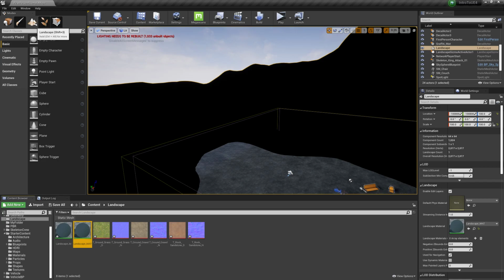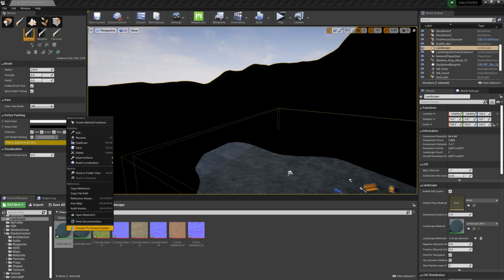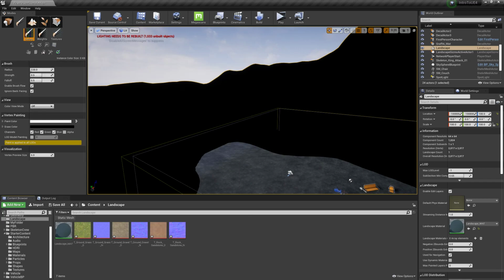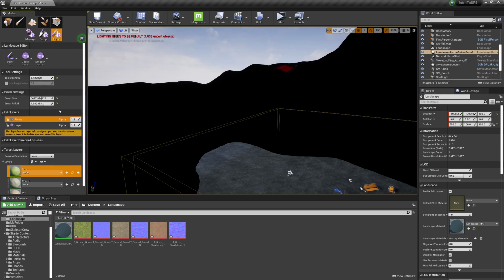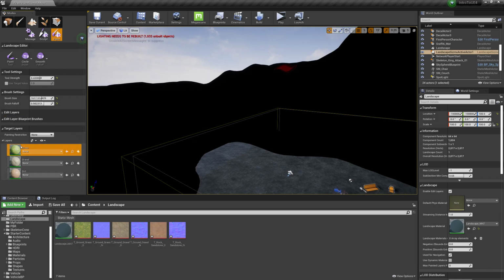So go into Paint. Sorry, I don't need this extra one. And go to, oh, sorry, not Paint. Go to Landscape and then go to Paint under there. Now you can see when we applied the landscape material, the layers are now here.